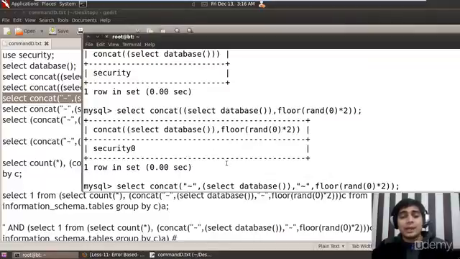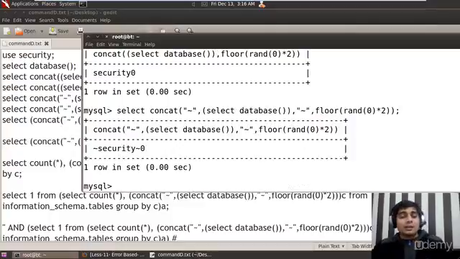What I'm doing here is again adding some randomness at the end of the name of the database, and I'm adding the tilde signs just for the sake of visuals, nothing else. So here we have the tilde sign, and we have some randomness, that is 0, because although we have multiplied it by 2, rand is multiplied by 2, but really the result of the random function is 0.